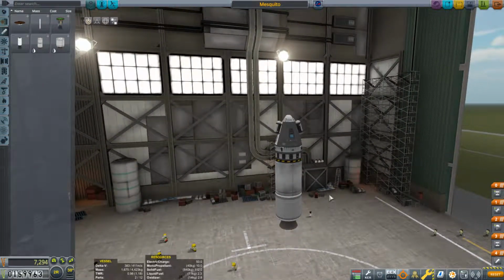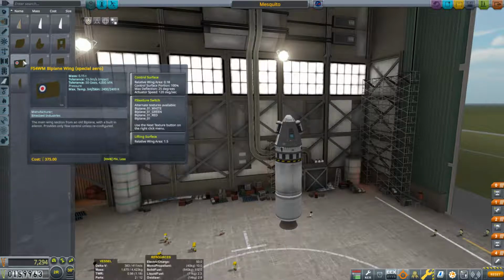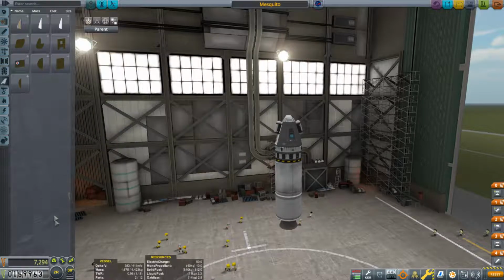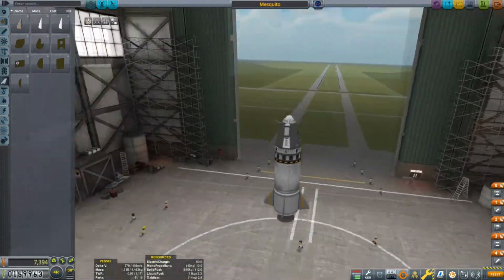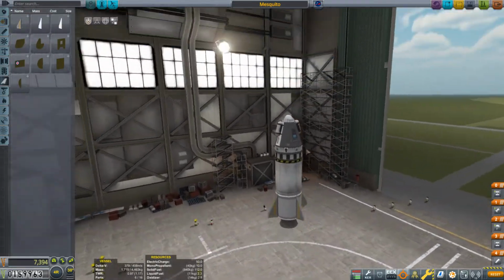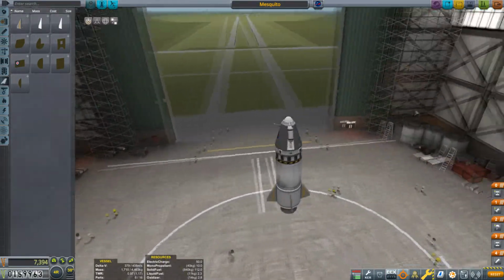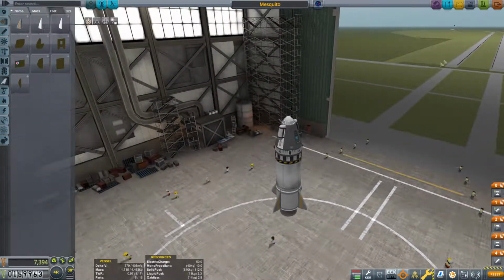I think those... How much are they? 25 each. Yeah, what the heck? We got plenty of money. Okay, so we're just gonna. This is just a variant of the Mosquito. I think we're good. Let's launch.